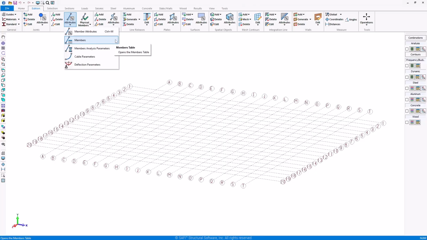The Member Tables option displays all members in a structured, tabular format. The Members Analysis Parameters command allows you to specify how each member behaves under load. You can define whether a member resists tension only, compression only, or both tension and compression.